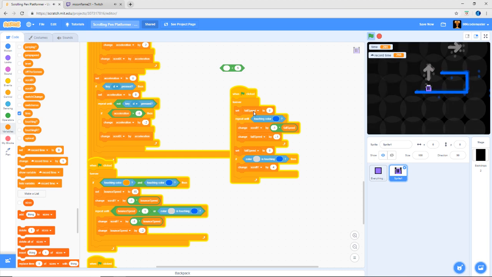So fall speed is your gravity, basically. Forever, you're going to set it to 0. And then, if you're not touching the ground, repeat until you are touching the ground. It's super simple. Just change your scroll Y by a positive number, because fall speed is negative, multiplied by -1, kind of unnecessary, but it makes it positive. If you remember, scroll X and scroll Y are counterintuitive. If you increase scroll X, you will go to the left, and if you increase scroll Y, you'll go down, which is what we want. So repeat until you're touching the ground, go down. Then you're going to set it back to 0.